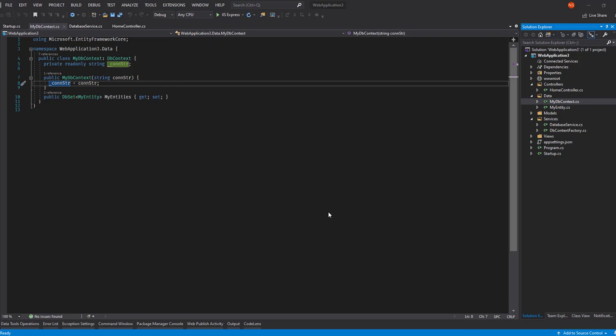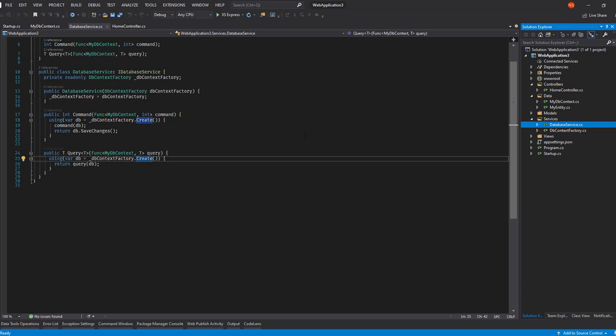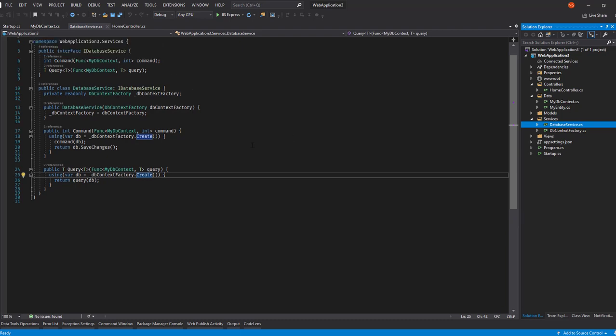Okay, so in the last video, we talked about the generic database service, and we built this class called database service, which for the most part lets you do two things, command and query. And the generic part comes on either the command or the query. But here's a small change that we're going to encounter in real life.